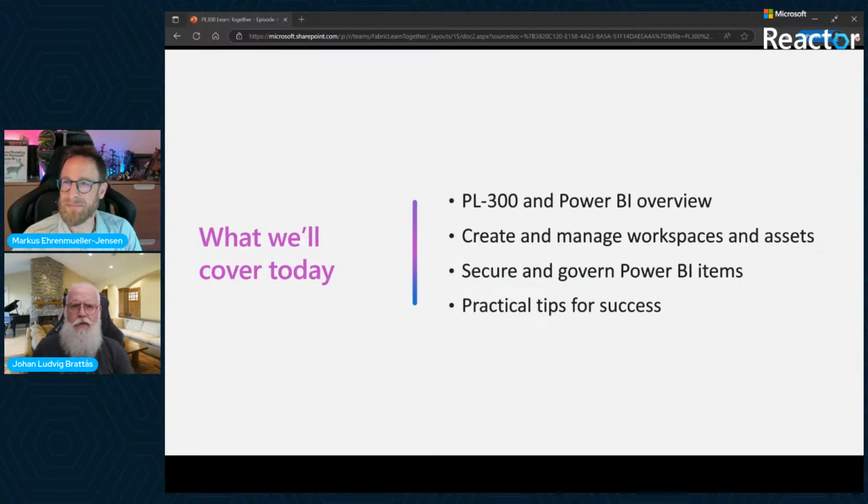Then we will look at securing and governing the Power BI items: permissions, row level security, how to protect sensitive data, and so forth. Finally, we'll also share some practical tips for success, both for exams and for real life scenarios. Luckily, all these skills are also necessary for real life. It's not just preparing for the exam, it's also useful in real life scenarios.